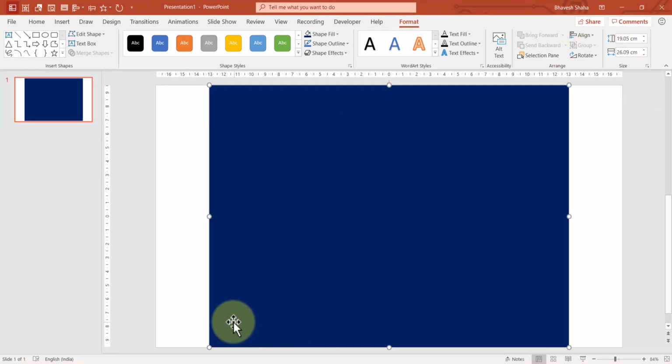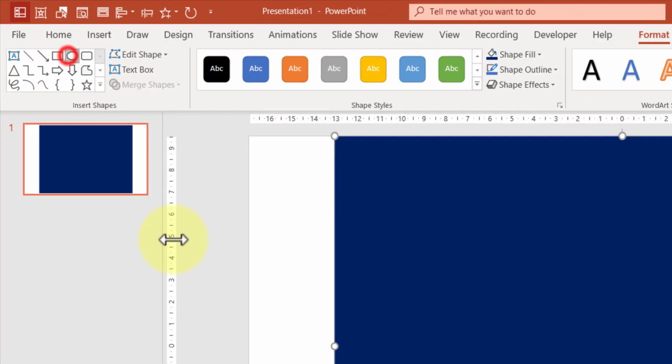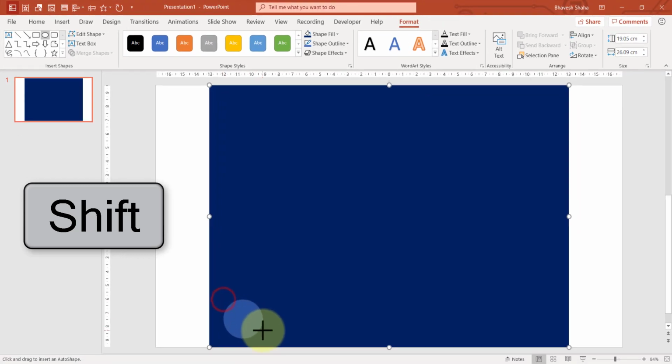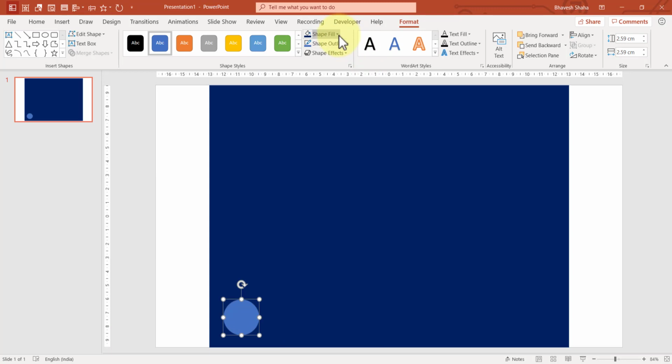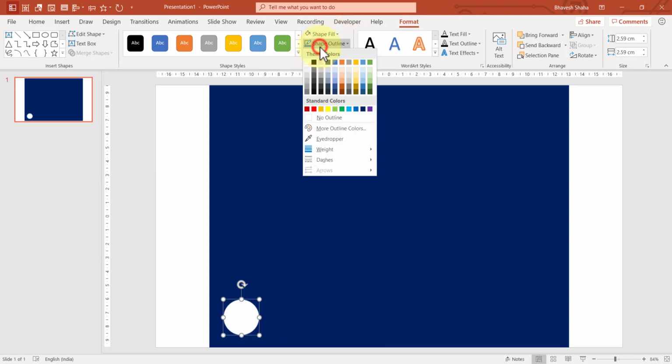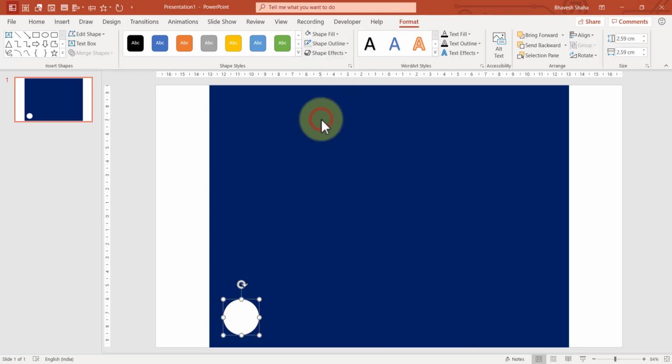Now we need to insert circles over here. To do that, choose the oval shape. Hold shift on your keyboard so that you get a perfect circle. Change the color of this circle to white and make sure that it has no outline.